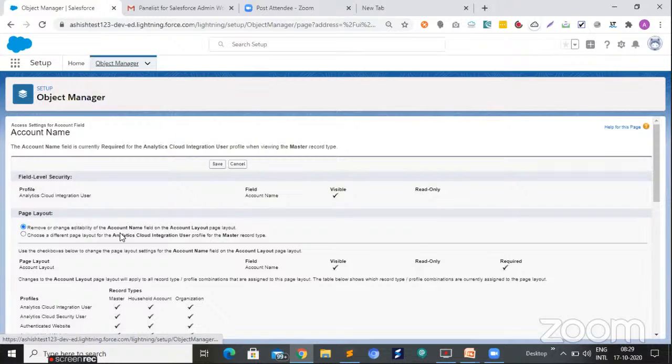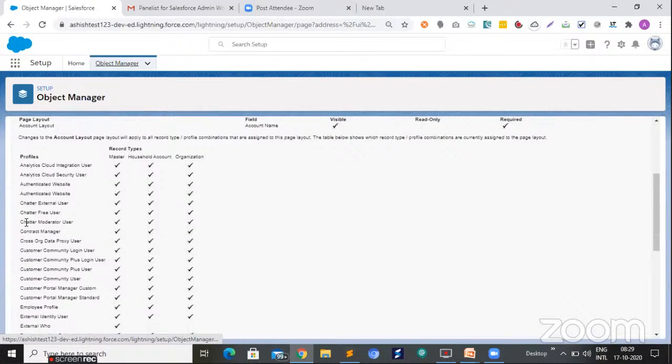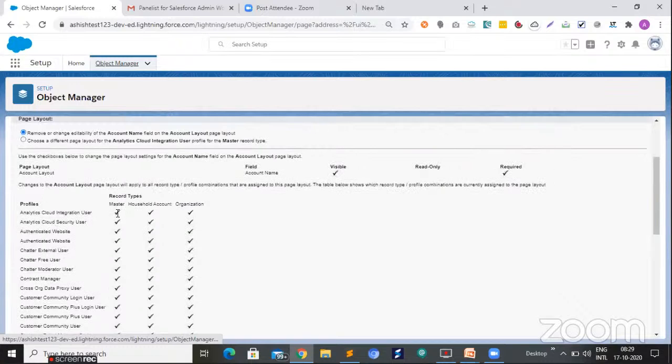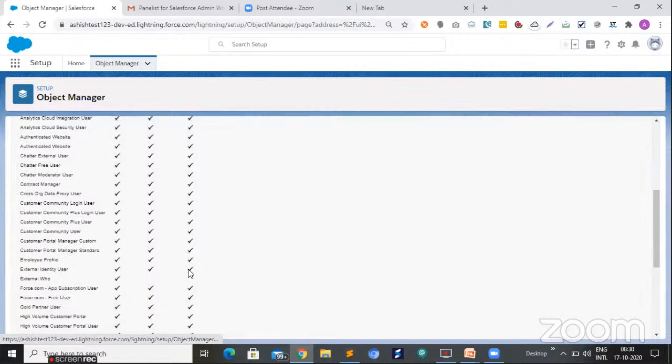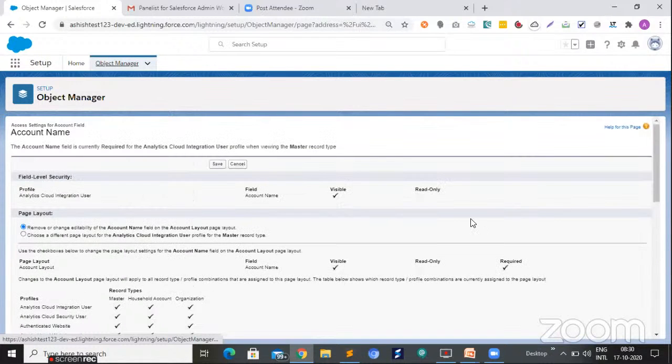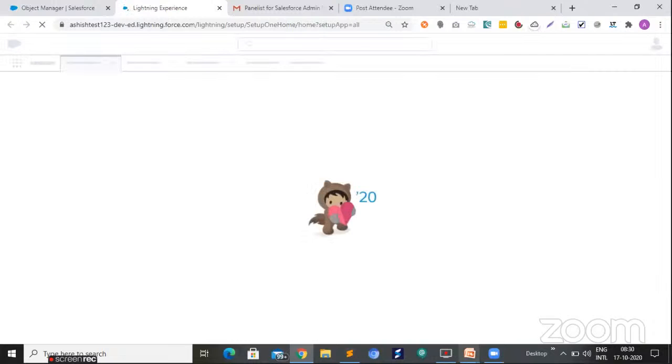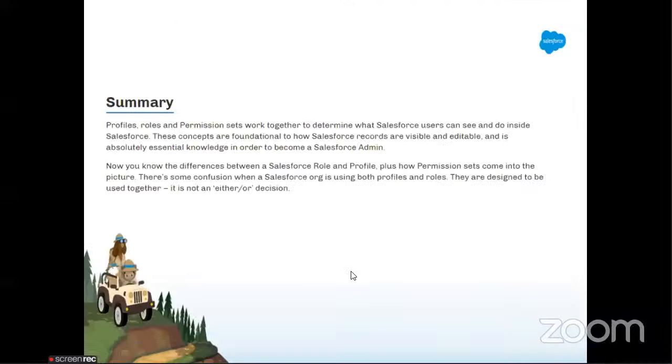Now you can see all things are in one place. Basically, this represents the profile, and for a particular profile, the visibility level is available or not, right? So by using field accessibility, you can set permission for a specific field. You first need to select the object, and after that you can select your field and set the visibility level, or you can set required for a particular layout, right? So that's all about profiles, roles, and permission sets, right?